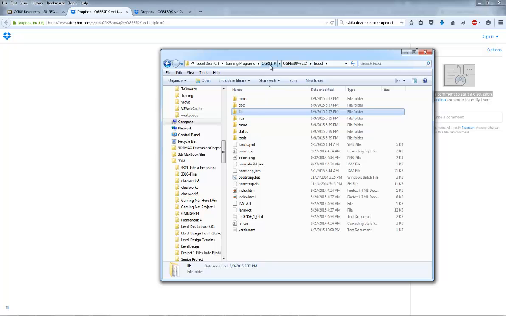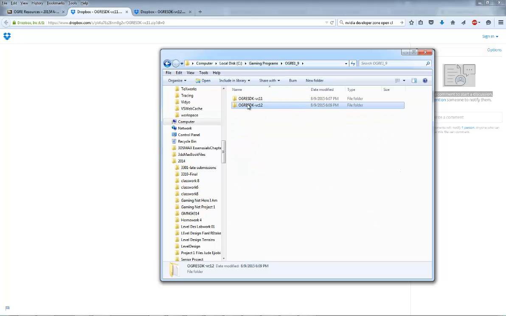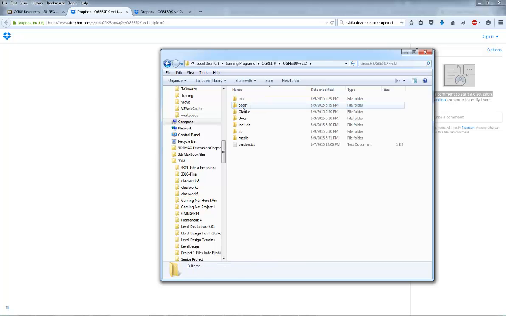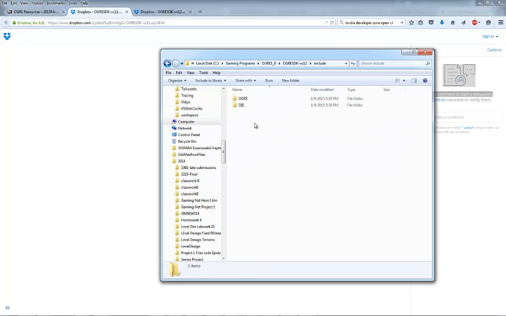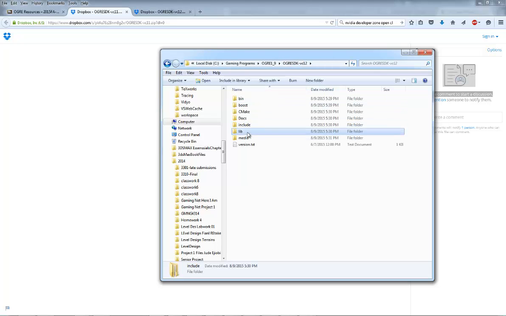So this is basically your Ogre SDK directory structure. Again, the four important locations for us are the binaries, and obviously we would want the debug folder of the binaries; Boost, which is the Boost libraries that Ogre utilizes; the include folder of our Ogre SDK; and the lib folder of our Ogre SDK, which contains the static libraries that we need in our project.